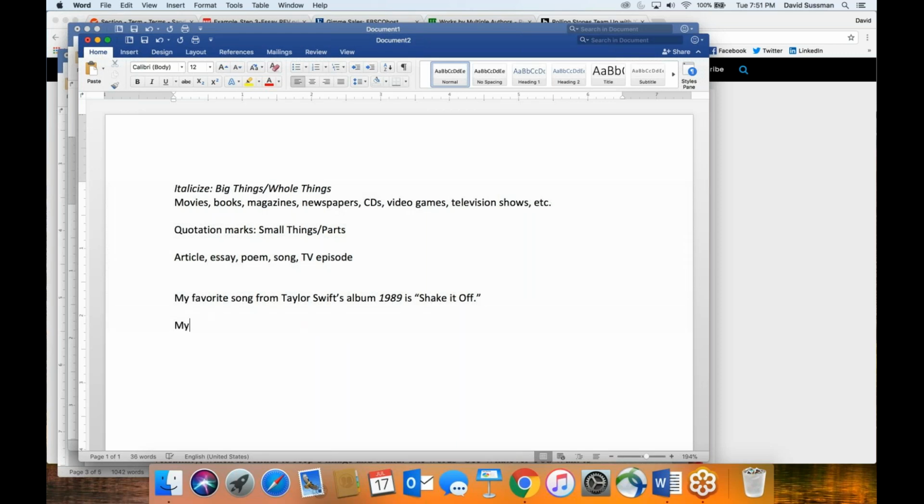Or my favorite Star Trek: The Next Generation episode. Okay, so the title of the television show, italicized. It's a big thing. It's a whole thing. Is "Inner Light." Okay, see how that works? If you can remember this, big things, whole things, get italicized. The smaller things that are usually parts of these bigger things, they get put in quotation marks.